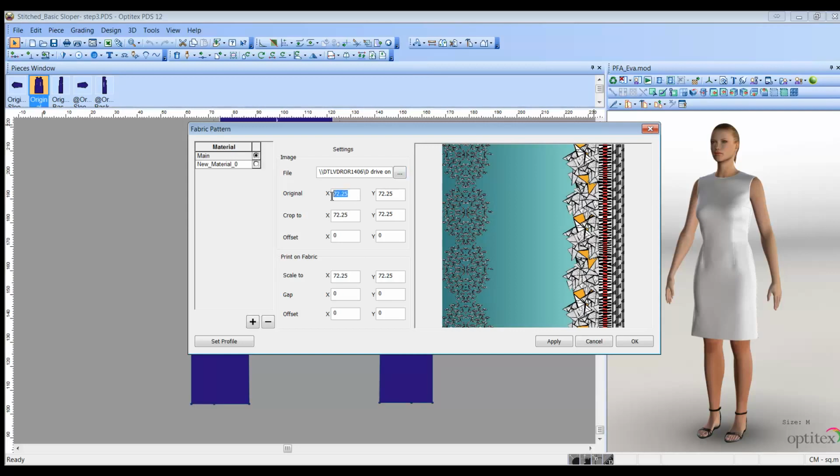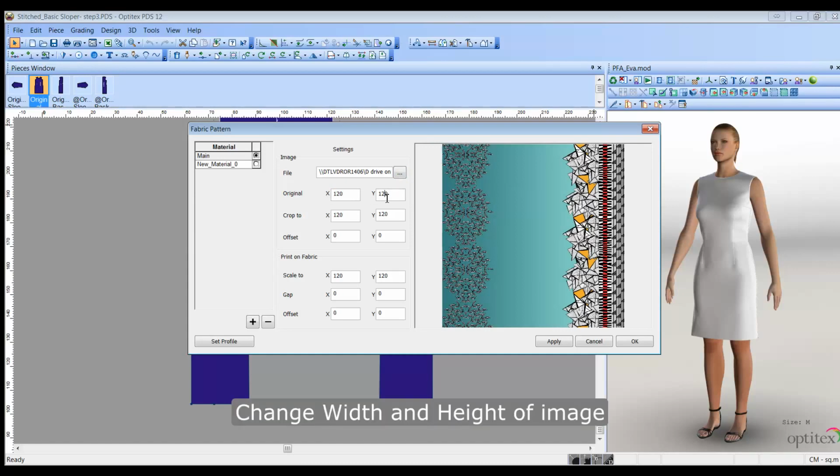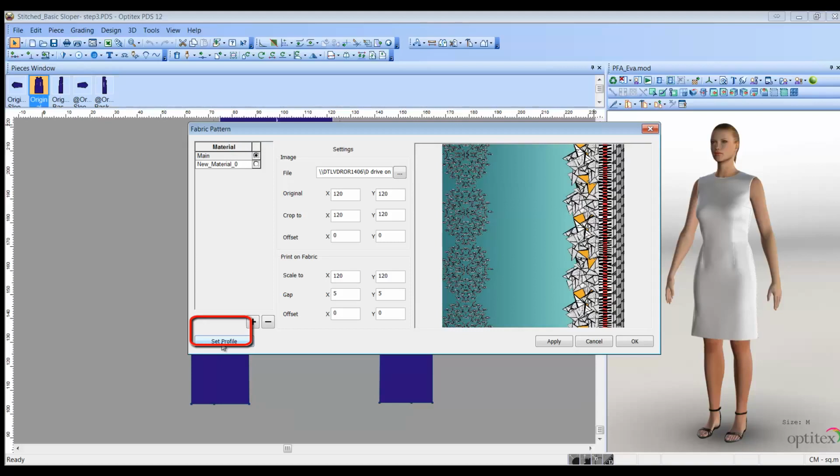So for example, in the original area, define the width and the height of the actual print size of the image. Or if you want, in the gap area, define the gap between the repeated image, the X and Y directions. You can click Set Profile if you want to save the settings of this image as an FPF fabric pattern profile. This way, you do not have to define the fabric pattern each time you want to use it. Click Apply when you are done.